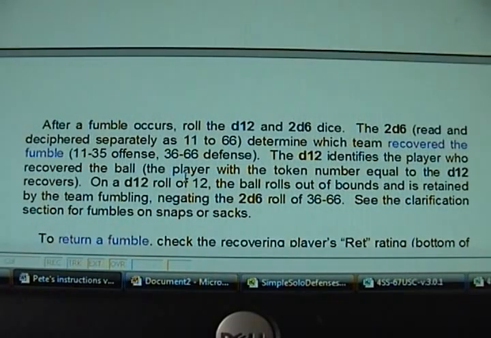1 through 11 will correspond to the token number on the defense. 1 for the left defensive end, 11 for the free safety. But a 12 will indicate that the ball actually fumbled out of bounds. Now this can't occur on sacks or fumbled snaps. This is a play from scrimmage, so let's see what we got. Lo and behold, 12. USC is going to retain this one with the fumble out of bounds.